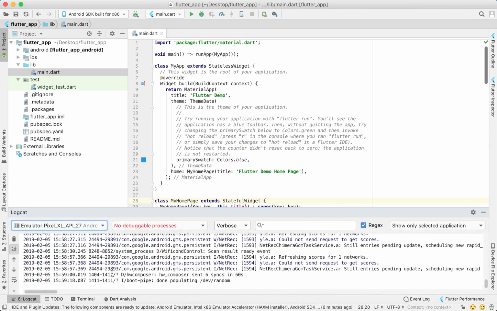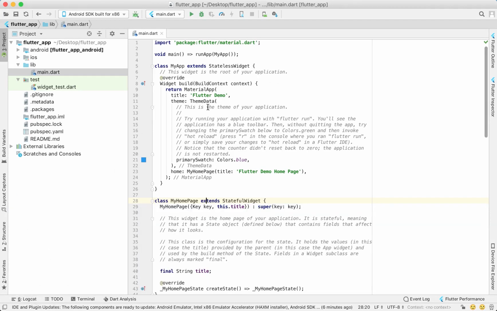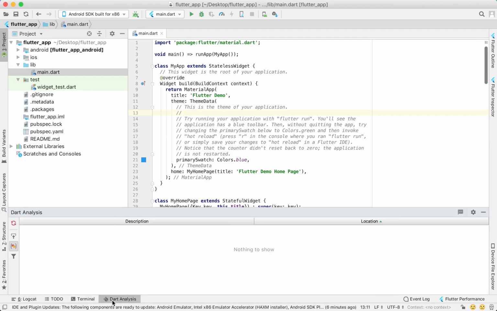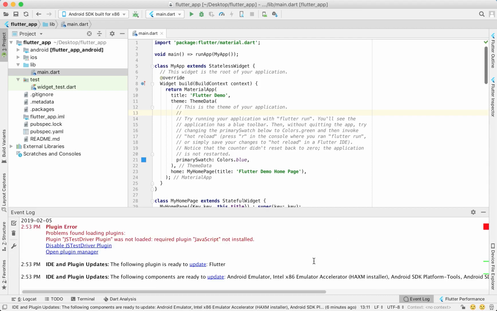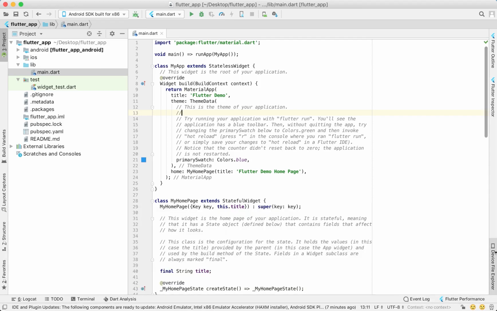There's a logcat used to print stuff to the screen here. The to-do will highlight any to-dos in our code, so we can actually put in a to-do by doing something like this, and it will create a new to-do. We can open up the terminal here, so we can use the terminal just like we would any other terminal command prompt. And then Dart analysis will show us any errors within the Dart code itself. The event log just tells us any errors in the overall project running here. And then Flutter performance, we can examine how well the app is performing.